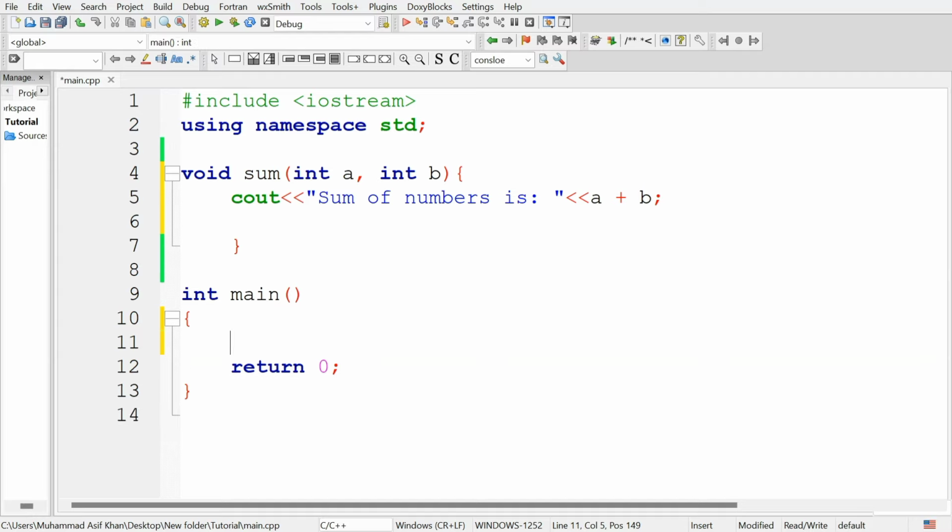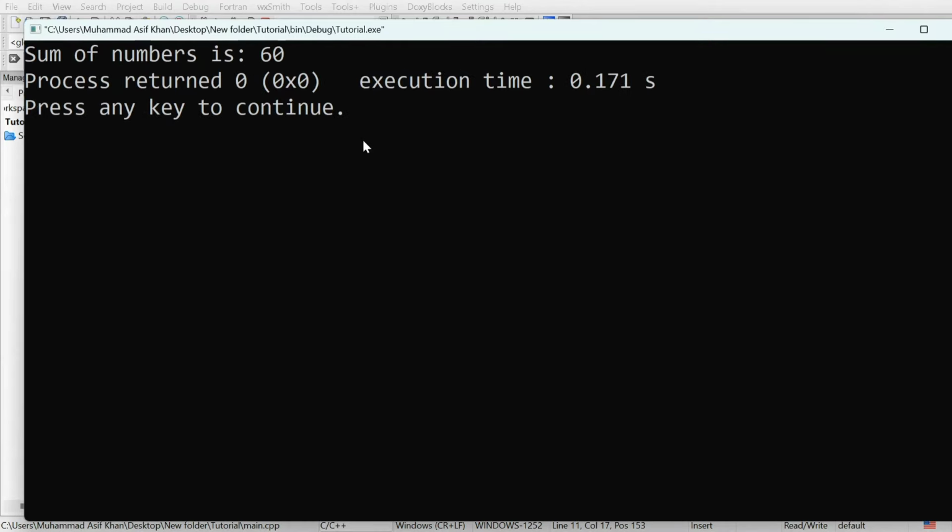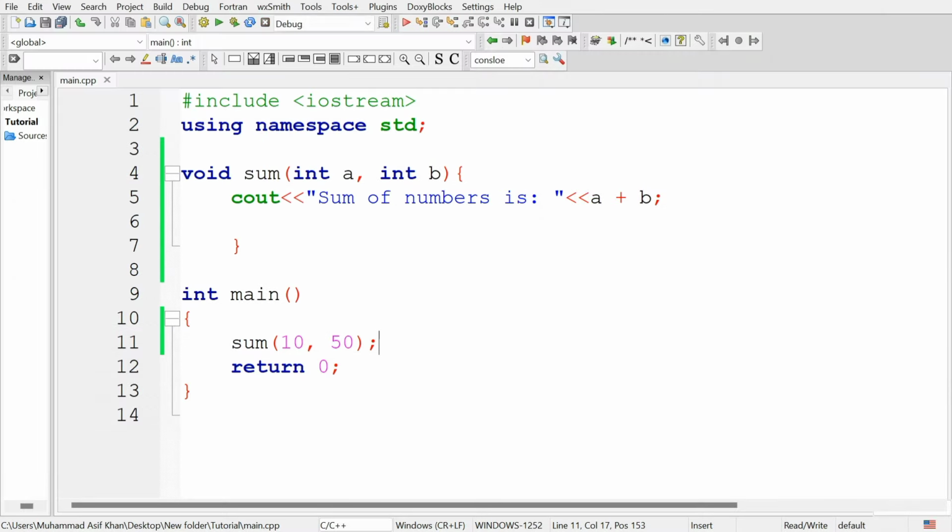Now let's call this function in the main function. Type the name of the function sum and then give it the arguments. First the value of a, this 10 will be taken as the value of a, and the second argument, let's say 50, this will be taken as the value of b, and this function will display the sum of these numbers. Let's run this program and you can see it displayed the sum of numbers is 60. This is how you can define and call functions in C++ programming.